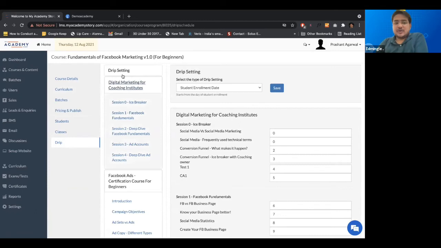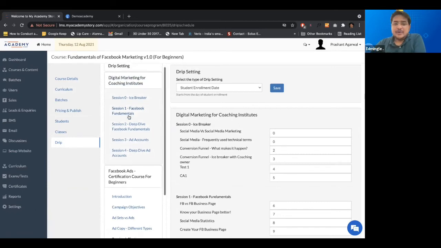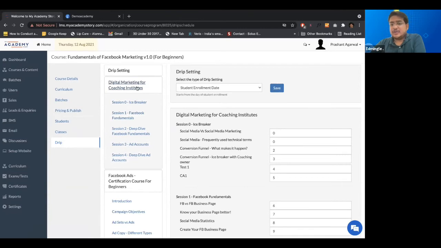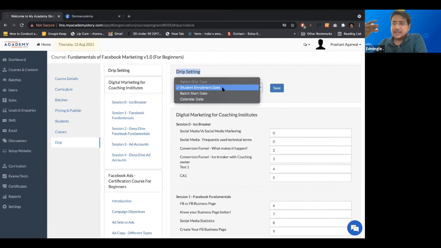So I'll explain the drip settings. On the left side of this panel, you will find all the modules. These are the folders, basically module 1, module 2, and inside the module, the content is there. I will also show you how the content space looks. Then the most important part is the drip setting. We have given 3 different options here. First is student enrollment date.